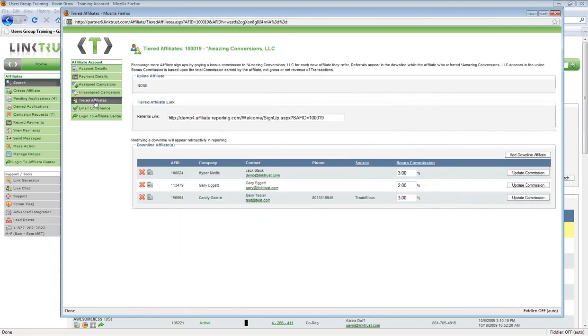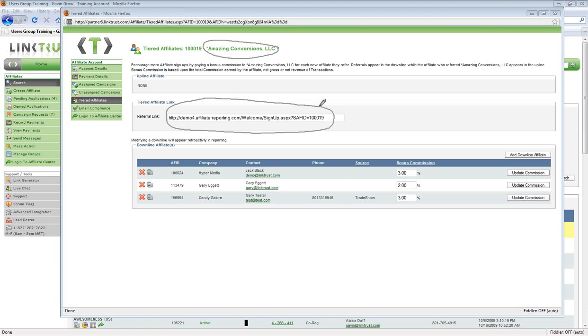The next area is the tiered affiliates. Tiered affiliates, or referred affiliates, is probably a more common name for them. It's quite simple. If I was the affiliate, I'm Amazing Conversions here, and I used my unique tracking link or referral link and sent it to 3 of my friends. They used this link, signed up as affiliates in your network, and when you approved them, they were automatically assigned to me as a referred affiliate.